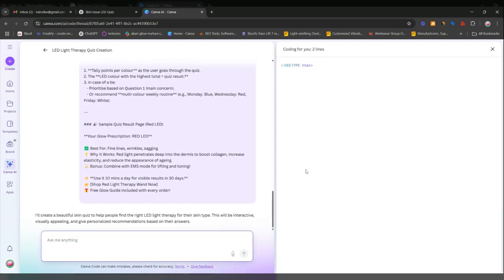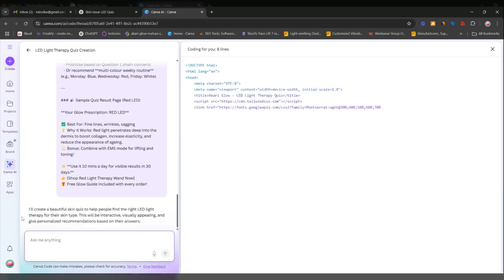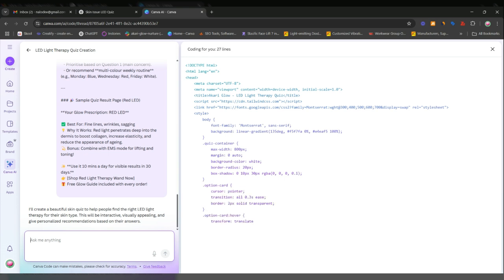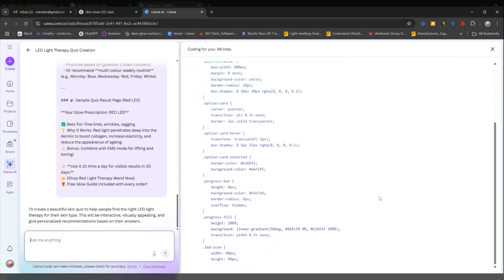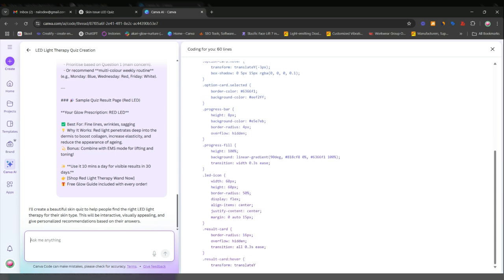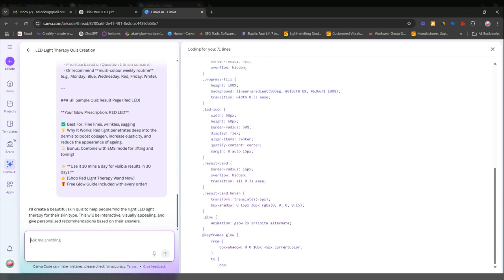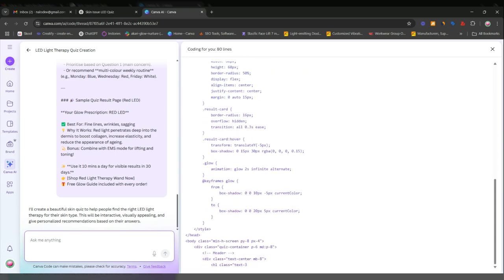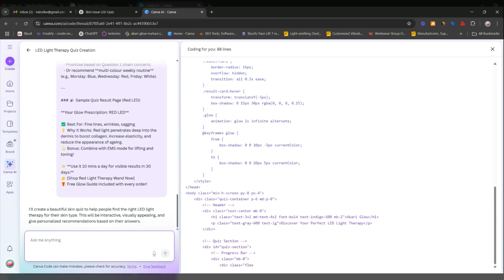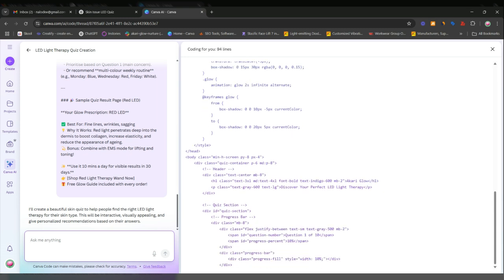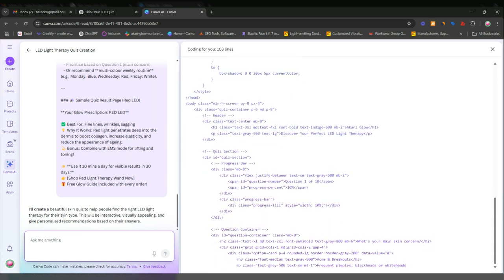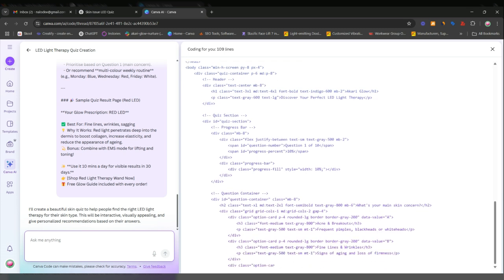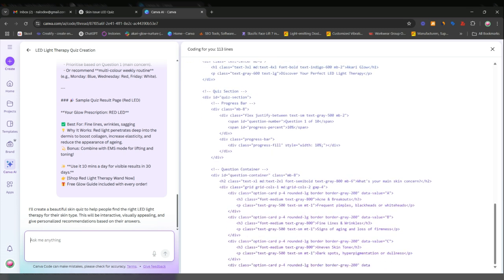It's just going to have a quick read of it. It's told me it'll create a beautiful skin quiz to help people find the right LED. You can see I'm not doing anything here. It's just automatically doing all of this. Now I did test this yesterday and it took a little bit to do, maybe 10 minutes I think, because this has got quite a few things that it needs to review.